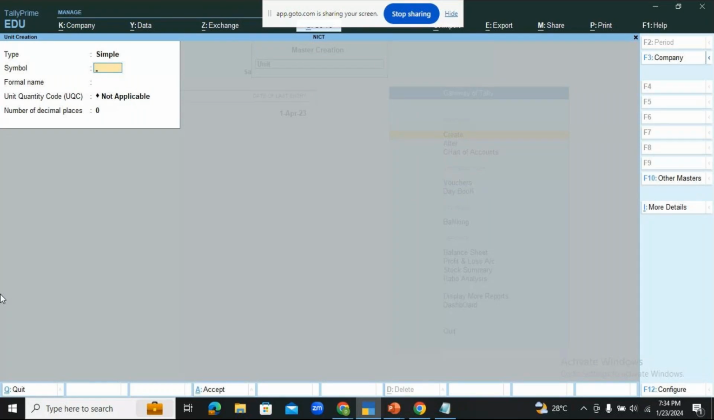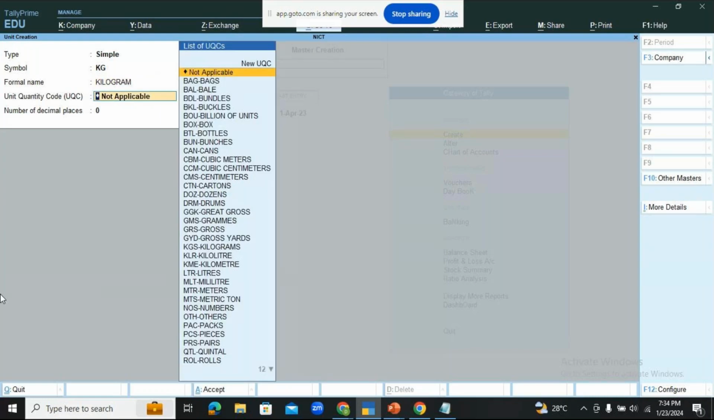So type is simple. And what is the symbol? The first one we're going to go for is kilogram. So simple, I'll give it as kg, and formal name is kilogram. Unit Quantity Code. UQC is one of the features in the Tally software where you again quantify the unit. What you have given above, kg and kilogram, the same one you have to select in the list of UQCs.